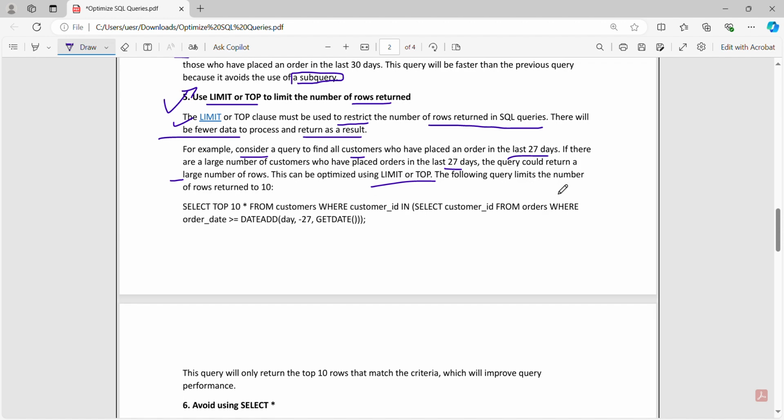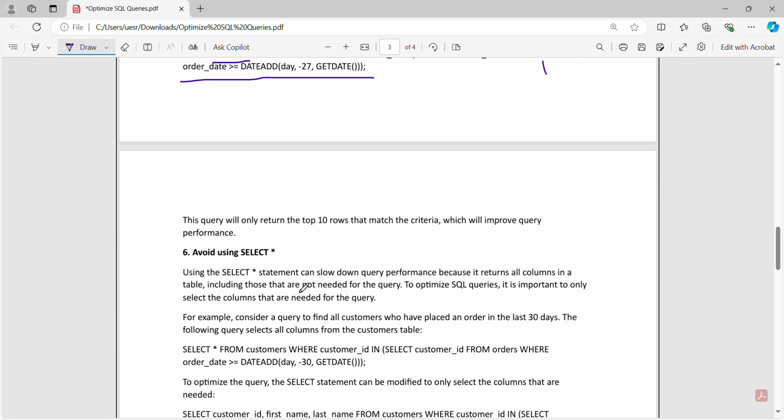The query limits the number of rows returned to 10. So SELECT TOP 10 * FROM customers WHERE customer ID IN (SELECT customer ID FROM order table WHERE order date >= DATEADD(day, -27, GETDATE())). This query only returns the top 10 rows that match the criteria, and this will improve query performance.